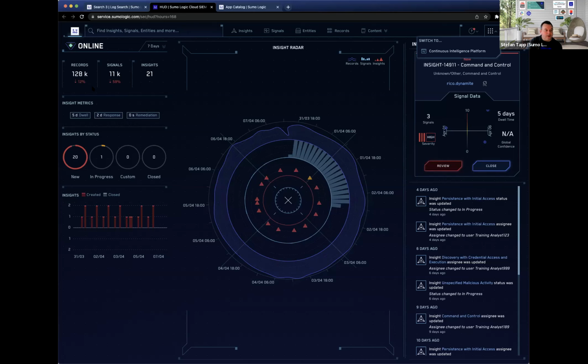In the center of the screen there is the radar view. It's giving me the same information. So that outer blue ring are records, the inner blue ring signals, and then these colored triangles here are my insights. And there'll be different colors dependent on whether they're new, whether they're in progress, whether they've been assigned to somebody, et cetera.